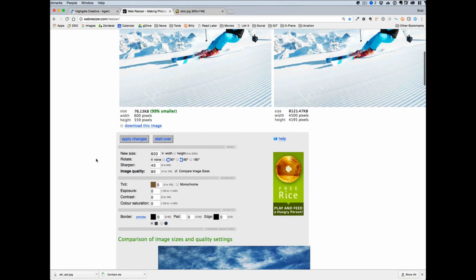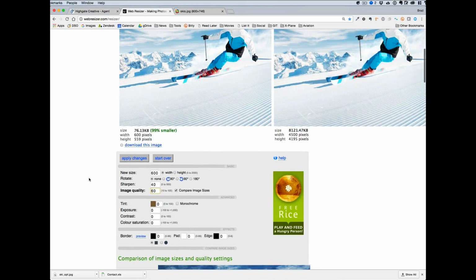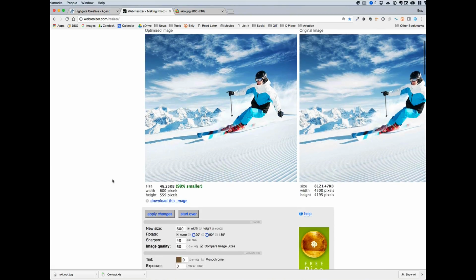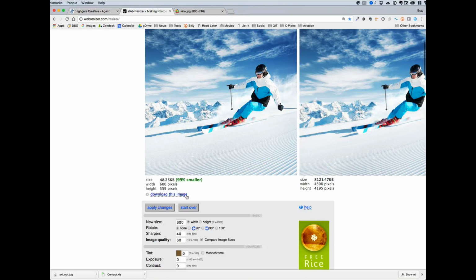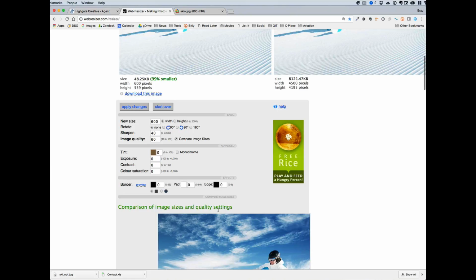So the next thing we can do is optimize it, and this removes information from the image to make it a little bit smaller. You'll notice it's set at 80 as a default, but we have found that 60 gives you good quality and considerably smaller images. So if I apply that, you'll see it's dropped down to 48K, and if you were to compare the optimized image with the original, you'd be hard-pressed to find any difference.